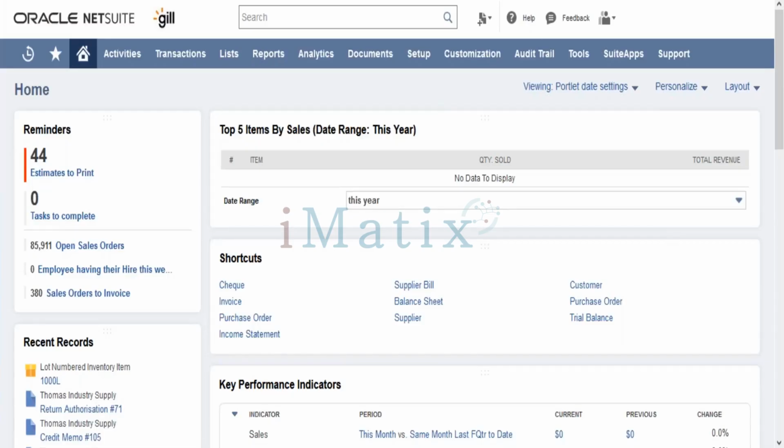Got it? Thank you. Now let's start with the customization.